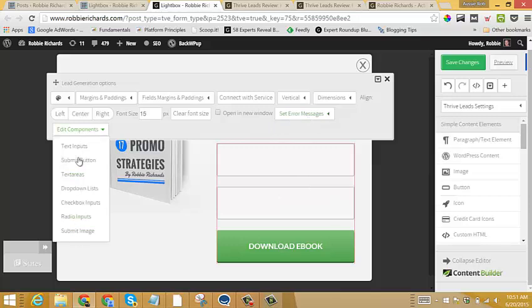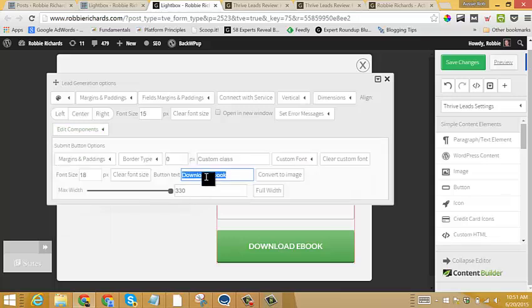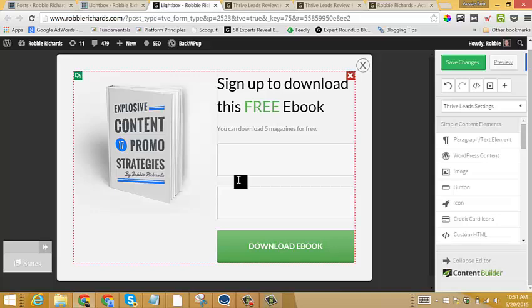Editing components, so for the submit button, we just click there and then we can change out the call to action button text, font size, can change out the colors, max width. You know, we can change pretty much everything in here as well. You can add a border if you want. Very, very easy by using the built-in WYSIWYG editor on those form elements.